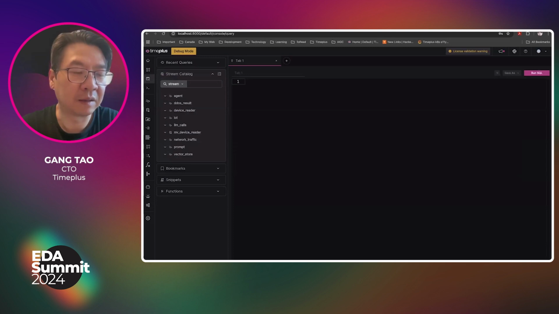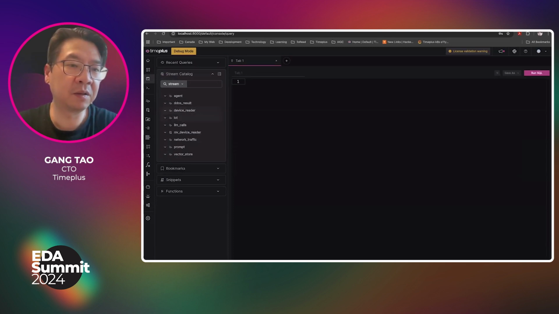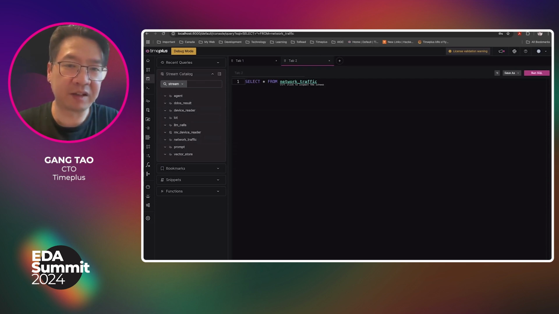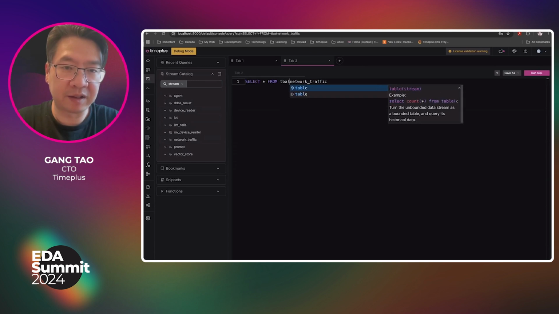Okay, so I'm going to the SQL console. We have the network traffic table, which is the imported data set. It's static data, since there's no new data, because I just imported it using the CSV, but the user can query this data.